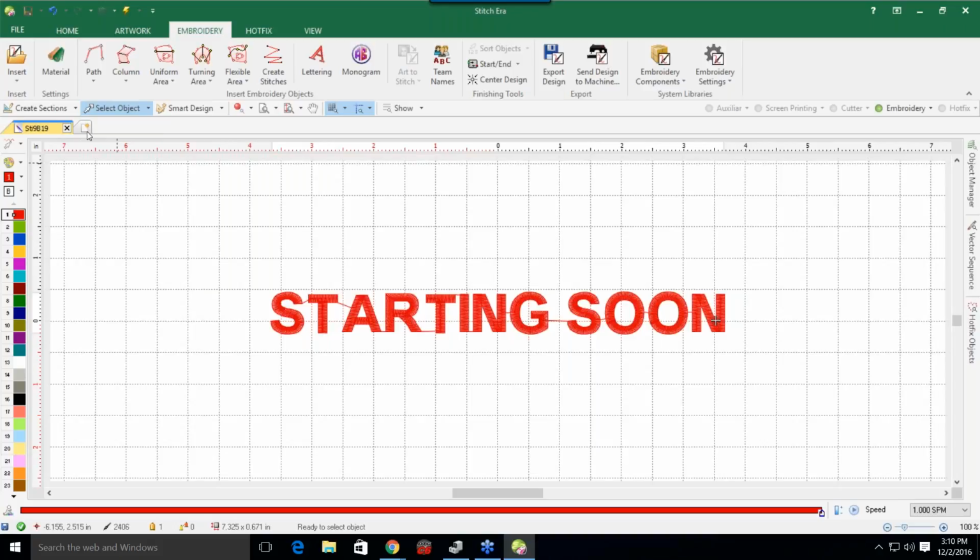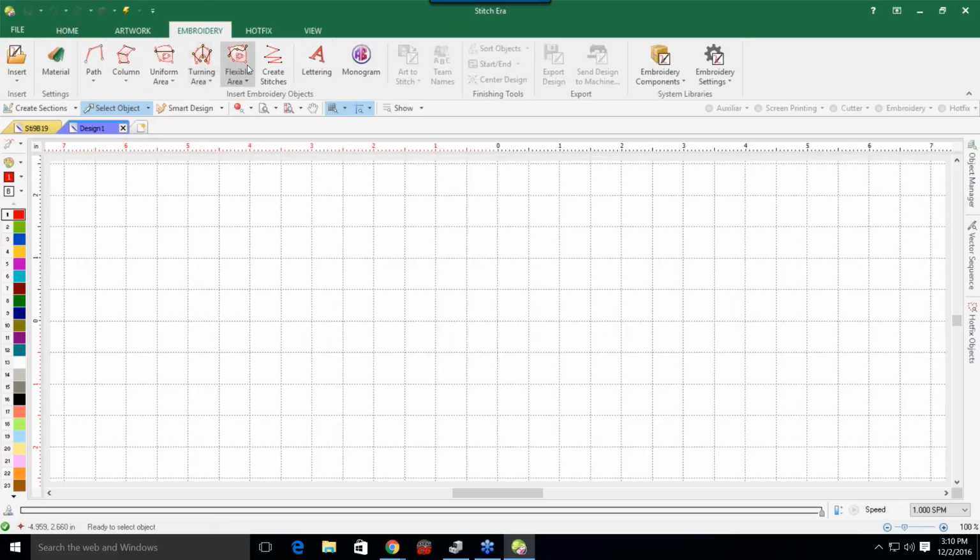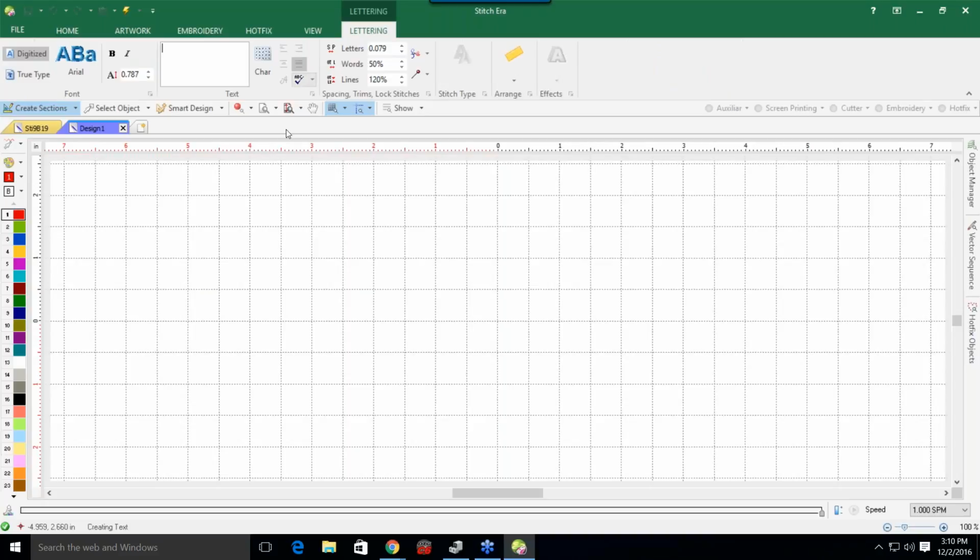So what we're going to start off with is we're going to click here and we're going to open a new page. Okay, then we're going to click on embroidery. After we get on embroidery, we're going to go over to lettering. We'll click on lettering. And what you're going to see here is you're going to be able to change your size font. Okay, so this is a little bit over 1/2 inch. That's the first thing you're going to see on there.